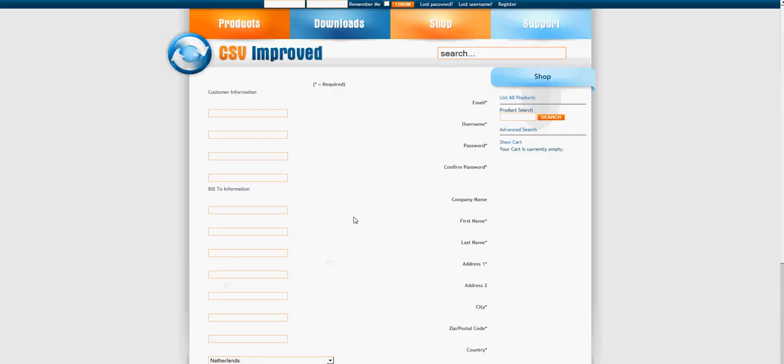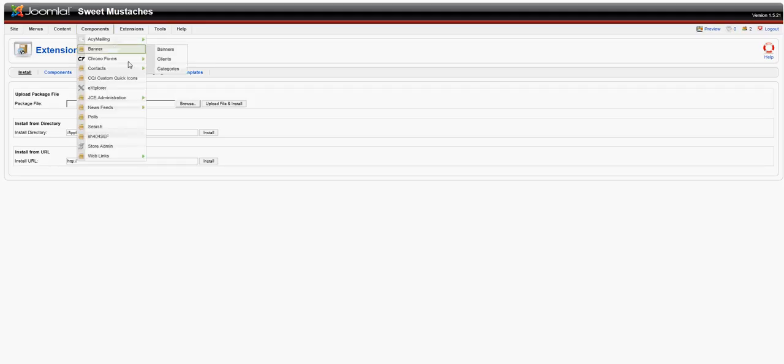And then you'll be able to download a little file that will allow you to create the software in Joomla so that you can do importing and exporting. So let me show you how to do that.